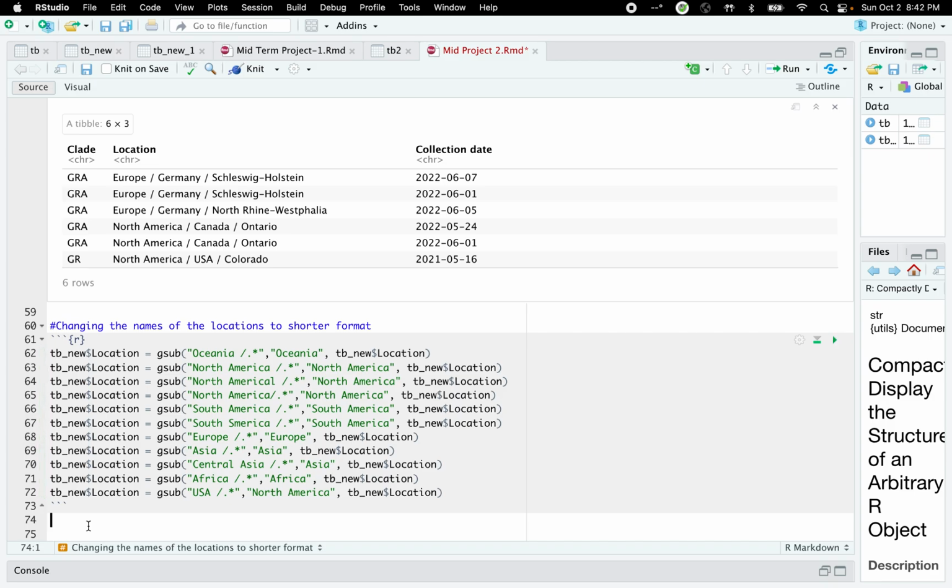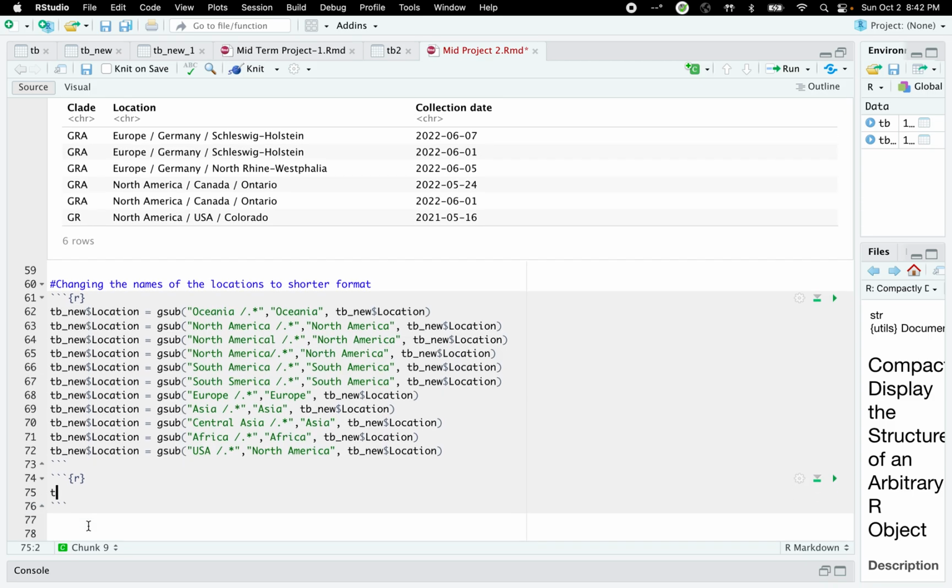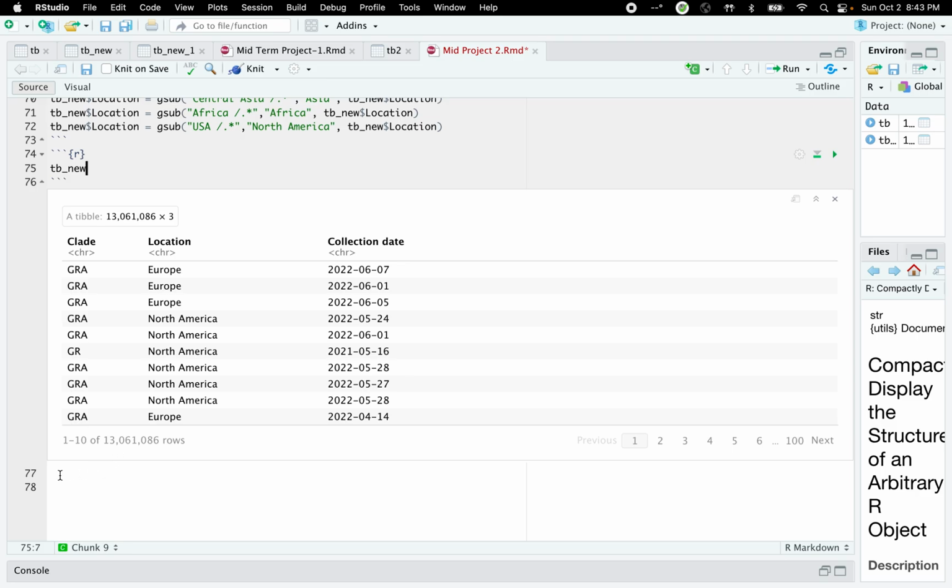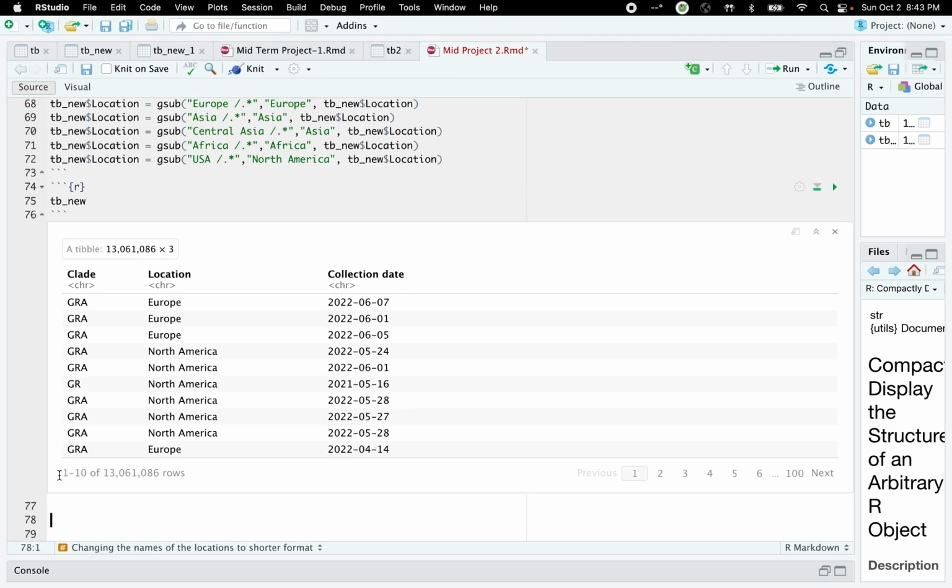So I think the data frame is loaded. Now I want to see the view of the TV new data frame, how it updated, how it looks. So okay, now I want to see how many unique locations are in the location data frame.